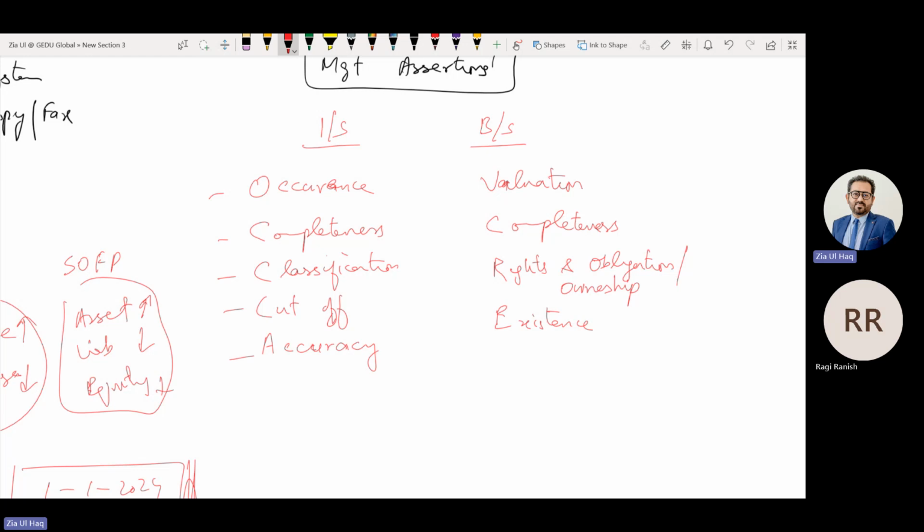How can we check ownership of assets? For motor vehicles, registry documents we can inspect. For land and buildings, title deeds, registry documents. For other assets like machinery and equipment, we can inspect the invoice, because the invoice will state whether the company has paid the full amount or any amount is due.